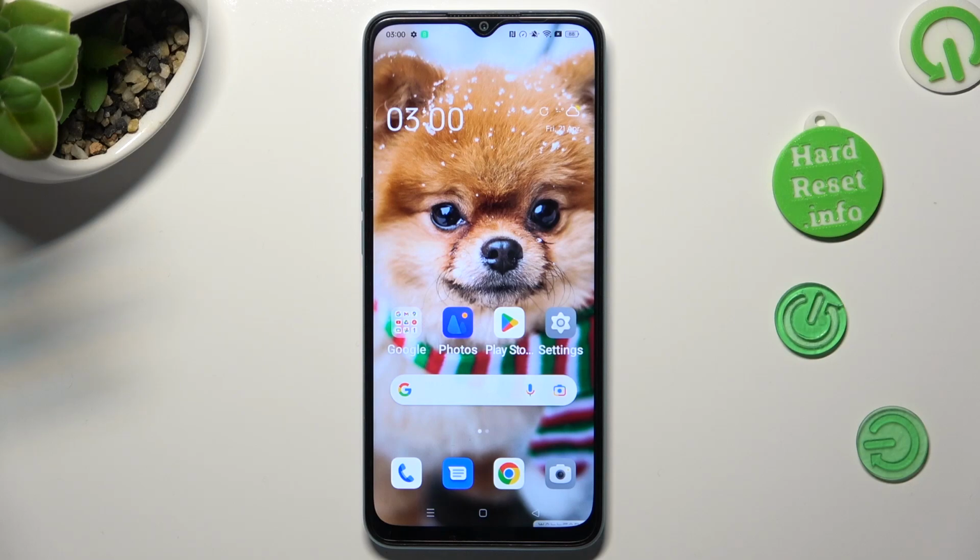Hi! In front of me is Oppo A78 5G, and today I would like to show you how you can locate all your downloads.